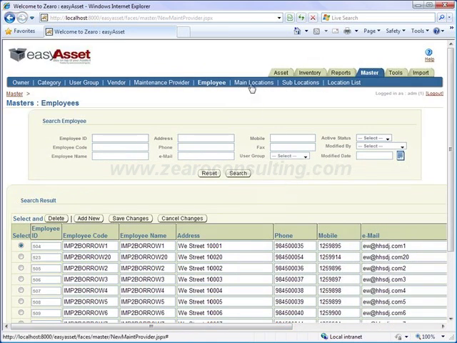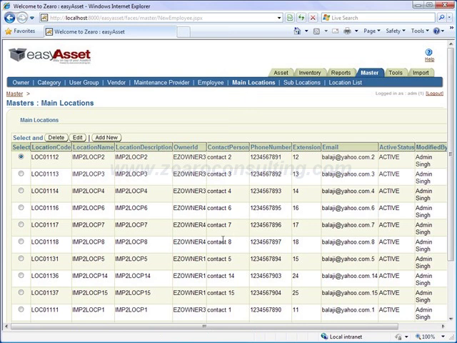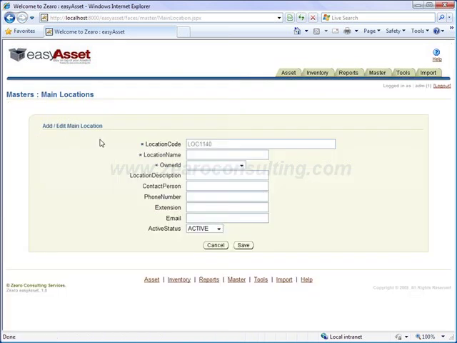And there is a variation here in main location and sublocation. For adding a new main location, if I want to add a new location here, I'm just pressing this add new location button. So I'm navigating to the next screen. I'm saying that this is the easy main location, and I need to specify if it is a main location.